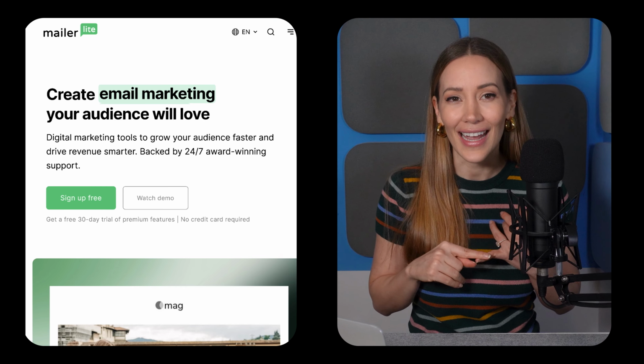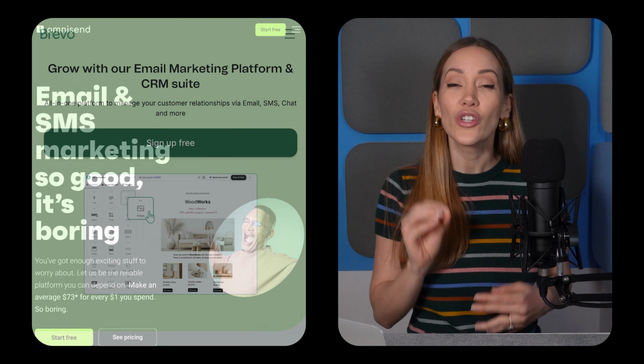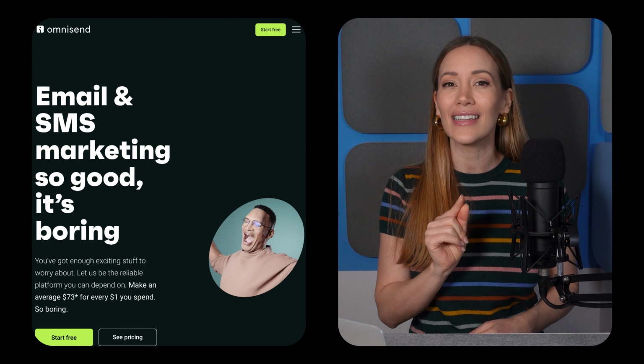Unlike the early days of email marketing, today there are fantastic free options available that deliver powerful features without emptying your wallet. Our top picks are Mailerlite, Brevo, and Omnisend, which offer excellent features and sending limits without breaking the bank. Let's walk through each one to see which is the best fit for you.